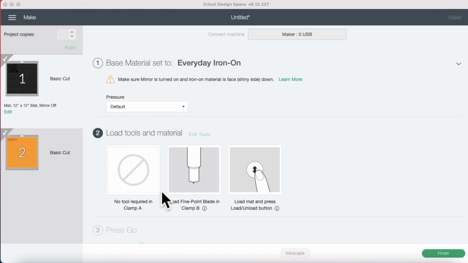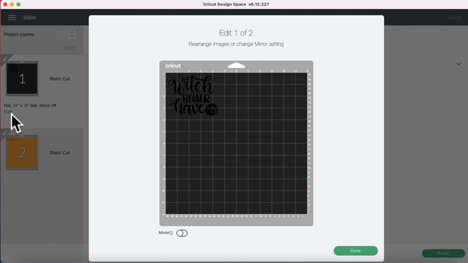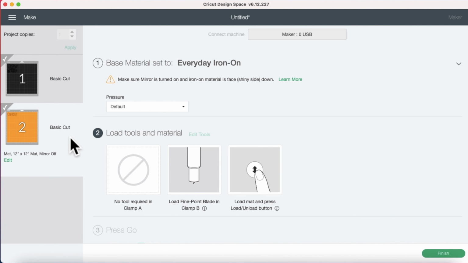And since we're using an iron-on, the very last thing we need to do is make sure that we mirror our images. And since now we have two cutting mats, we need to make sure that we're mirroring the black mat and we're also mirroring the orange mat.